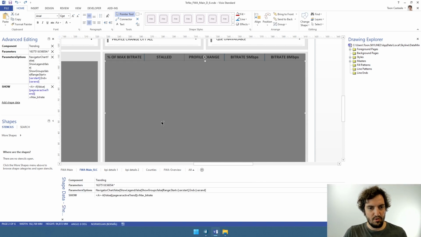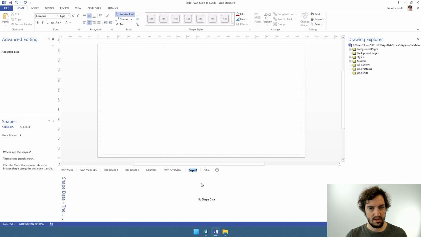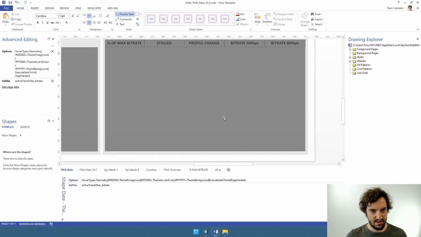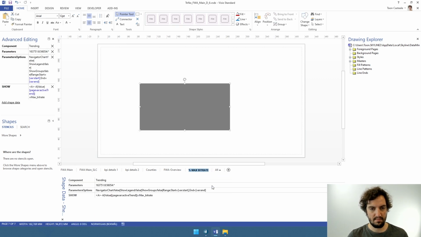For that, we will need to move these trend components. Let me just cut one out, make a new page, and we'll call the page exactly the name of the trend component. So it's percentage of max bitrate or something. Let me check to be sure. Percentage of max bitrate. Like this.